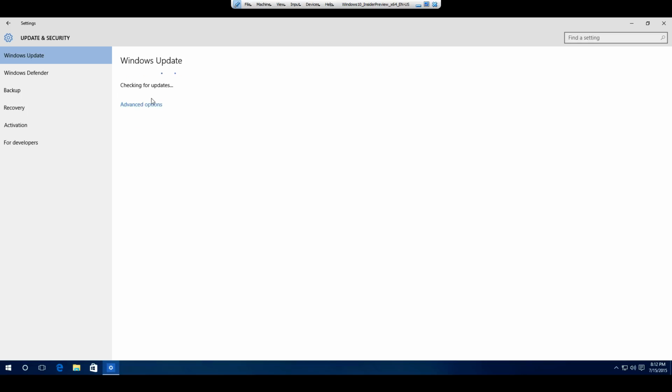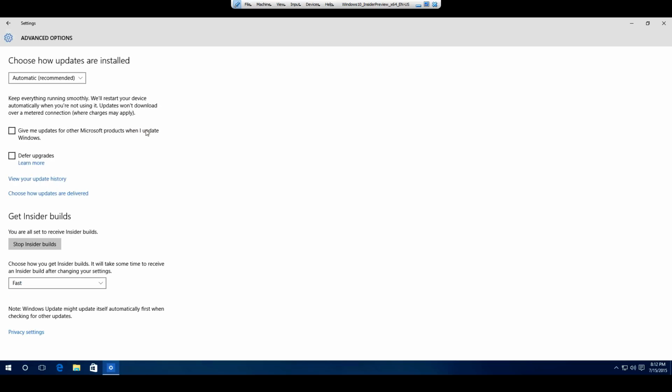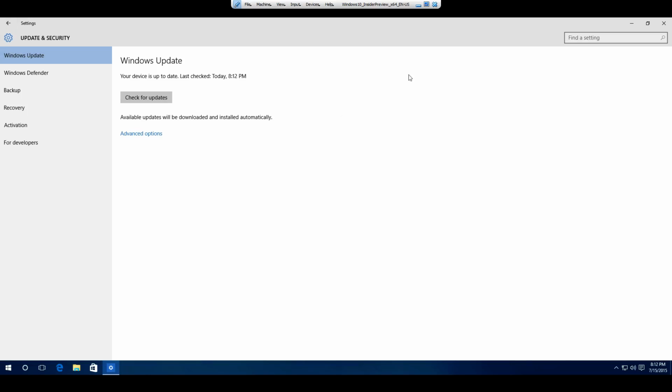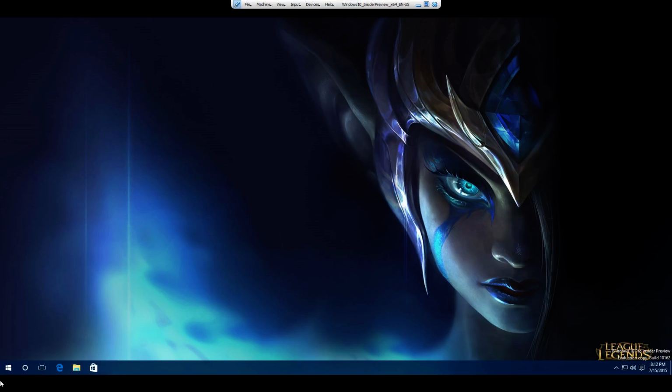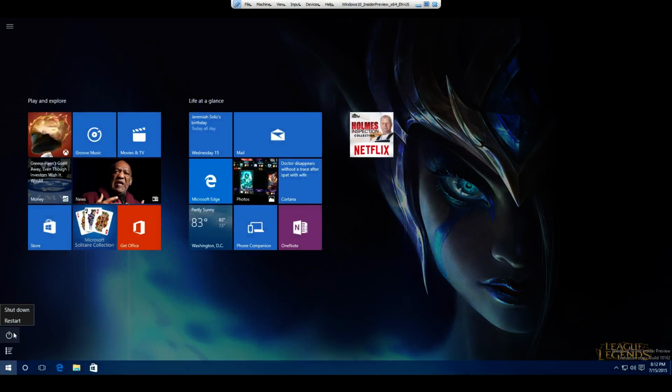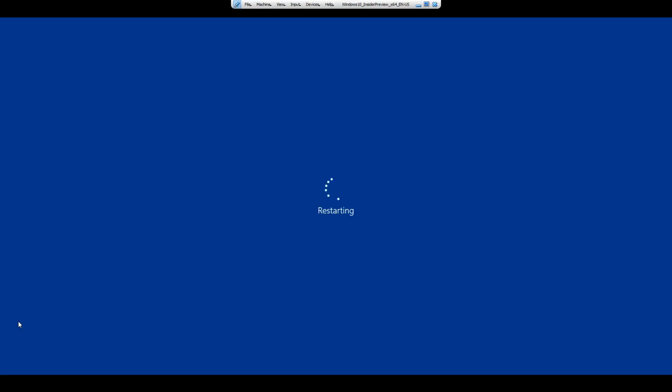It's odd that it told me that it installed this new update build, and it didn't ask me to restart my virtual machine. Isn't that interesting? I'll restart it on my own. Restart. See if anything has changed.